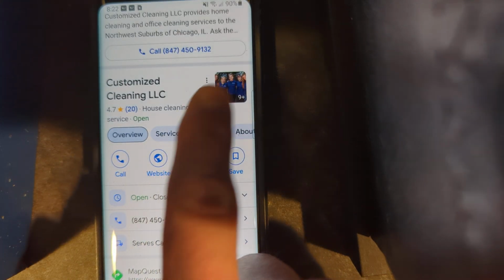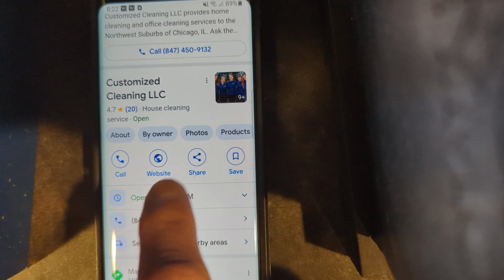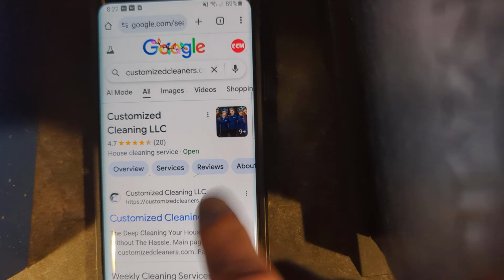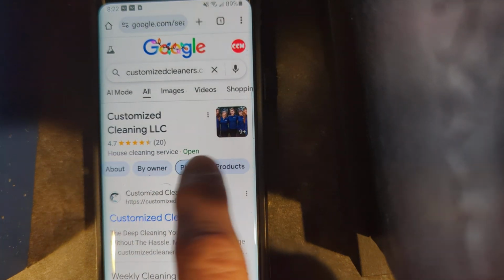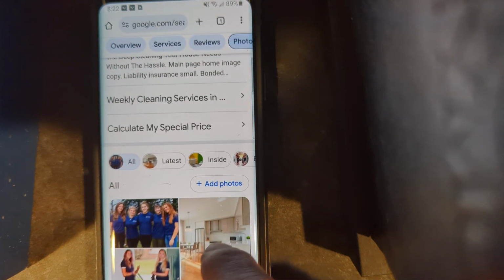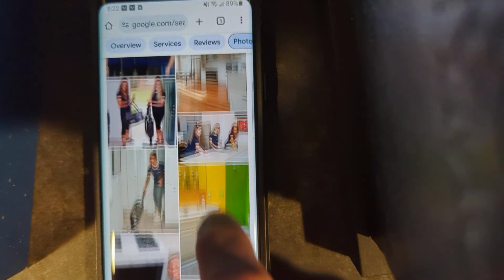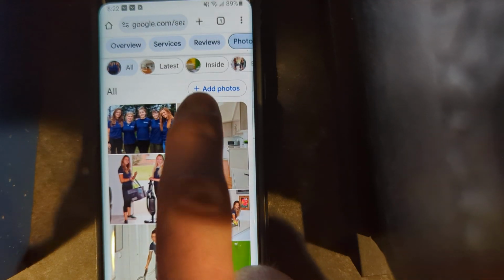And what we're going to want to do, you could just click on the photos, or you could scroll over here to photos. If you click on photos, this is going to show you all the photos they have, or maybe we'll have to click on actually the photos. Let's just click on the photos. There we go. So here's all the photos that are currently there. And you'll see that you have the option here to add photos.